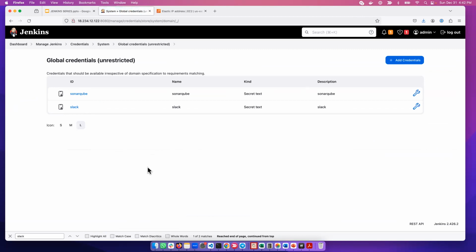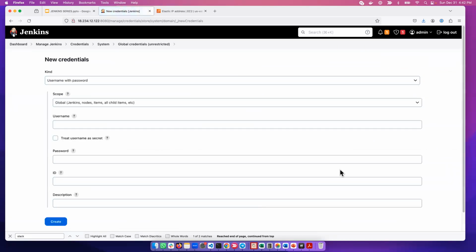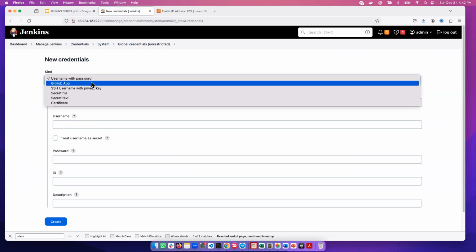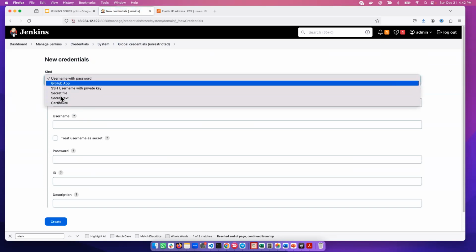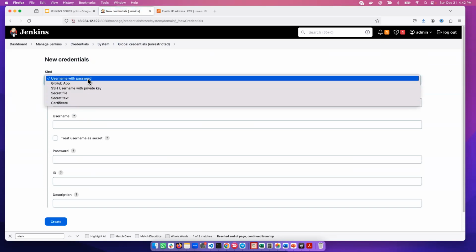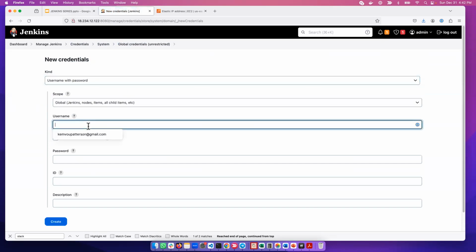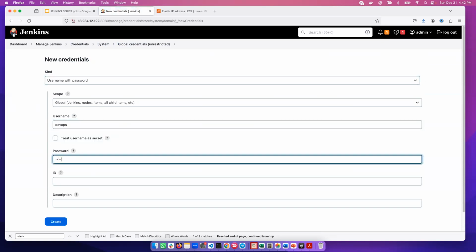For example, let's start with the scenario where we want to add a credential. If we go here to Add Credentials and the Kind, there are multiple types of credentials. For example, we have Username with password, GitHub App, and SSH. Depending on the use case, you will pick one. If you want to add a username and password, I can put DevOps as a username, and then as a password, I can type something.